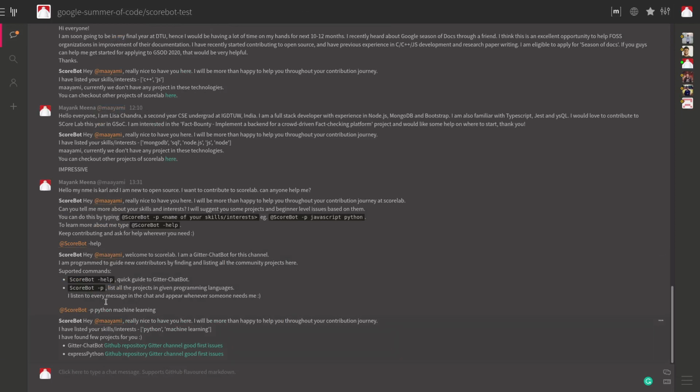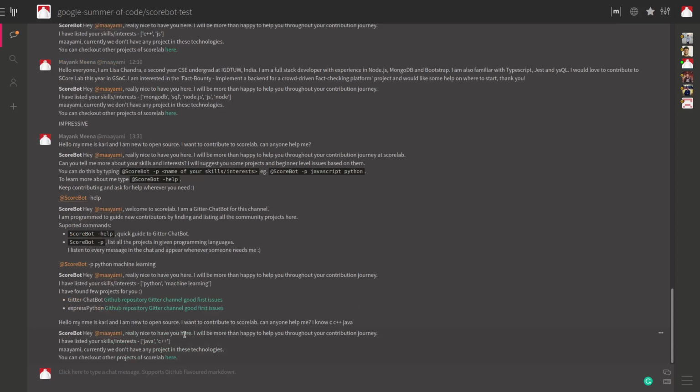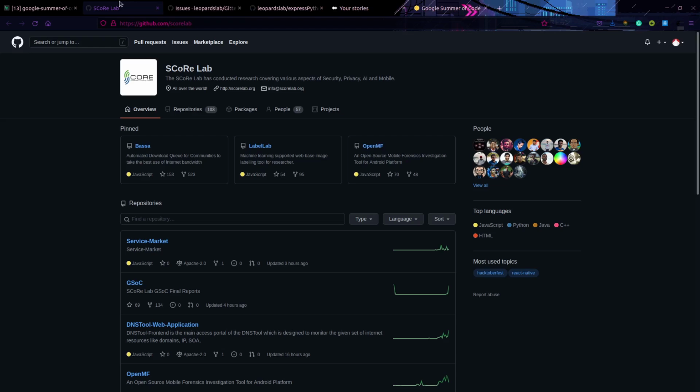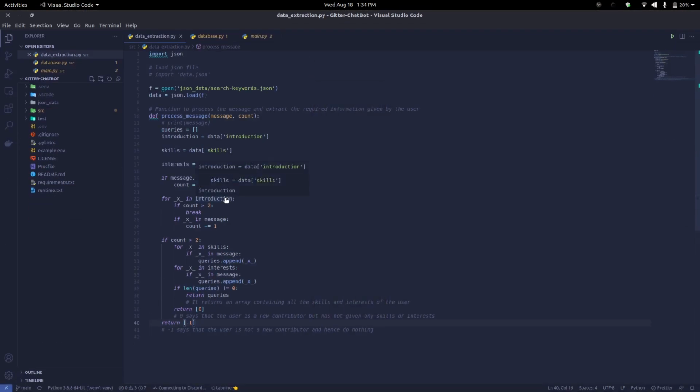Okay, I have implemented this and this. So what if we give the skills and interests in the message itself? Like, I know C, CPP, Java. Okay, so how about this? It also recognizes the skills. It recognizes C, CPP and Java, and it says that we don't have any projects here, so we can look into the Scholarlab's official Gitter channel. Okay, so that also sounds promising.